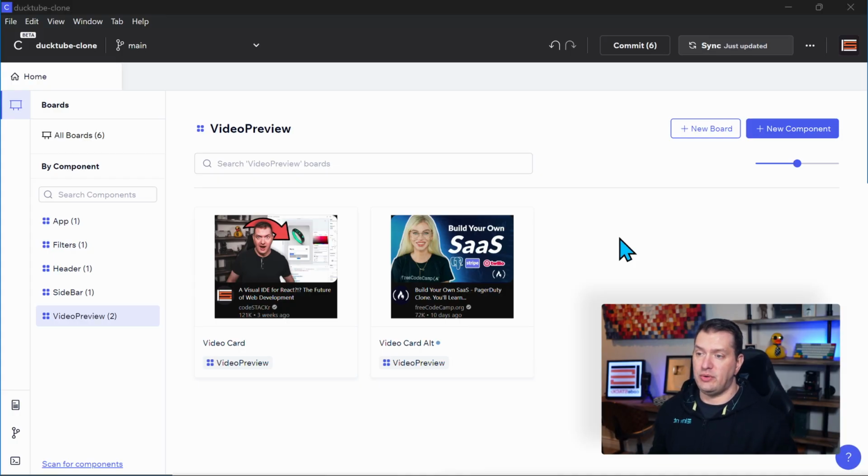So in Codux, we're going to take a look at this video card component that I've already created. And by the way, you can even clone this repo and import this project into Codux yourself. There is a link in the description below to the GitHub repo.